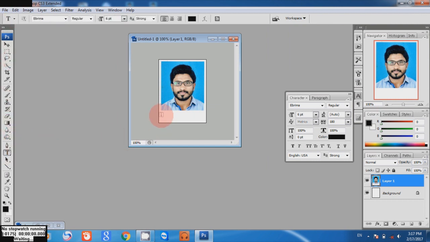Then you just type your name and photo taken date below the photo. My name is Nizar. Write only capital letters with initial, then the photo taken date. Now, 10th February 2017, this is the photo taken date.